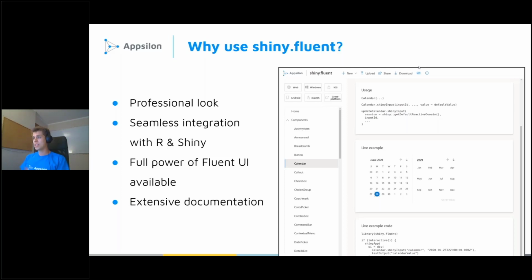And secondly, you get familiarity. The components that you will use will be easy to interpret because they are the same that you can see across the whole operating system. Thirdly, when using shiny.fluent, you're able to get seamless integration with R and Shiny. The whole point of the package was to enable users to write an application using Fluent UI, using pretty much just R and Shiny, without getting into the details of the underlying technologies.